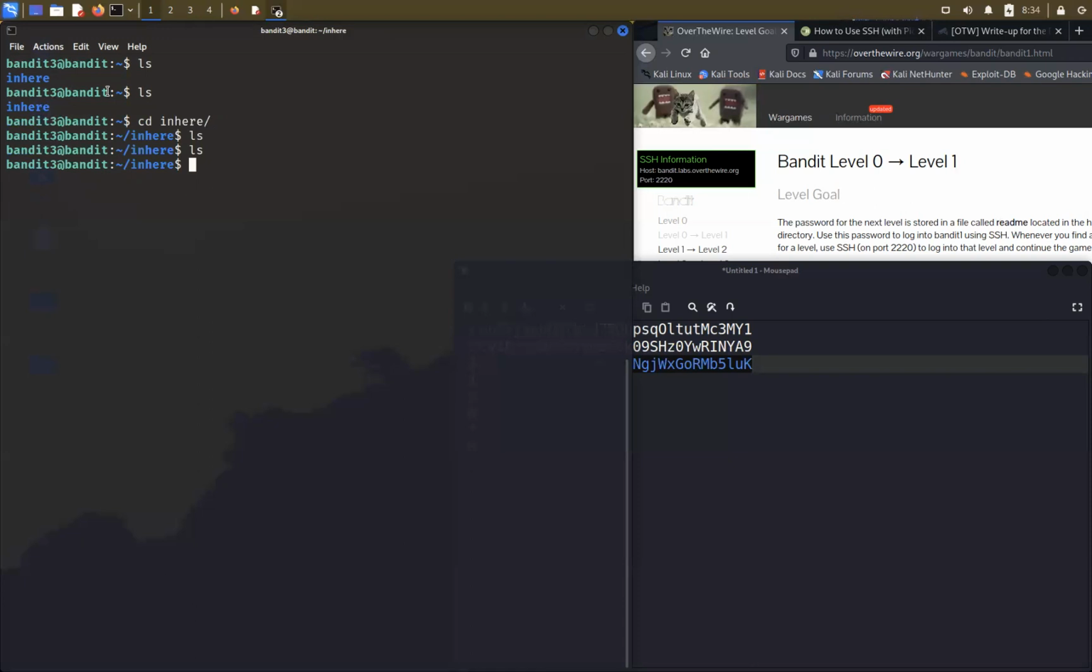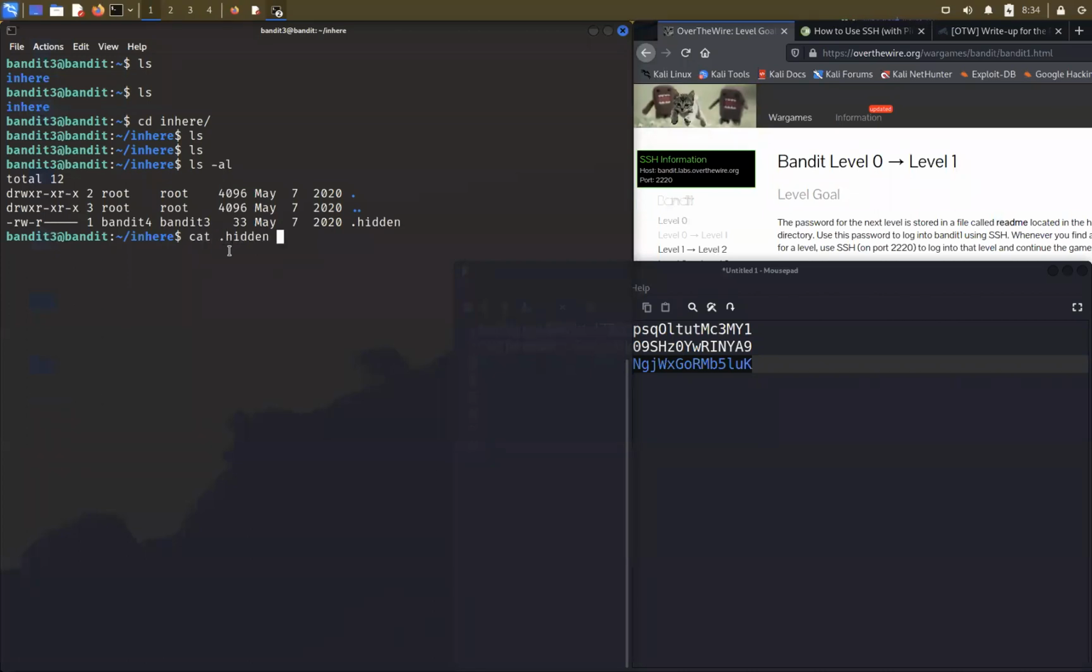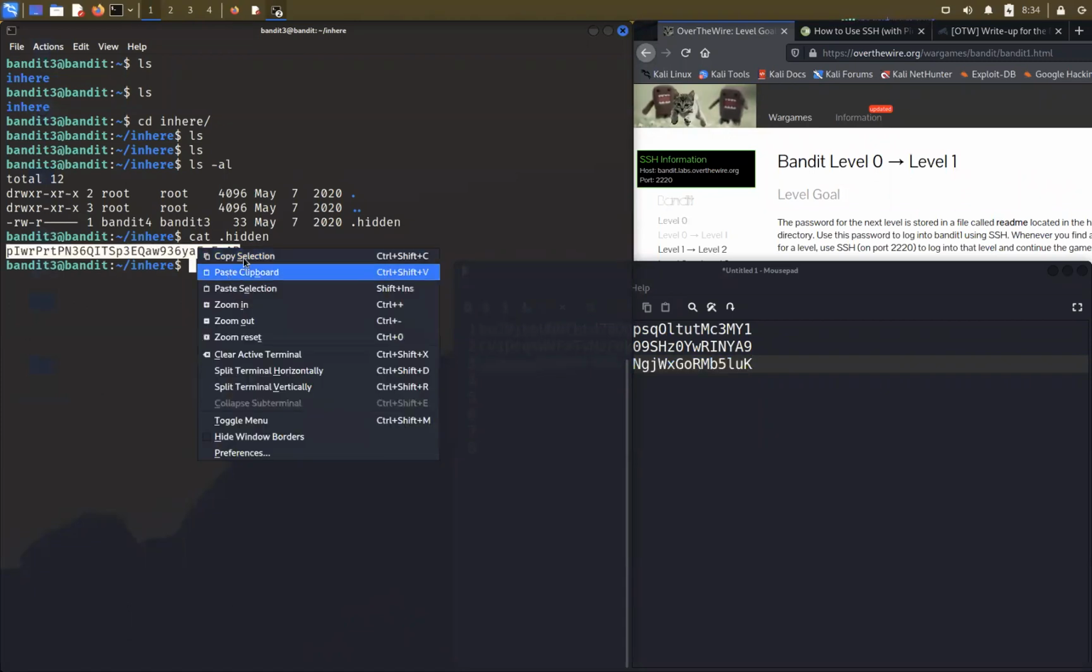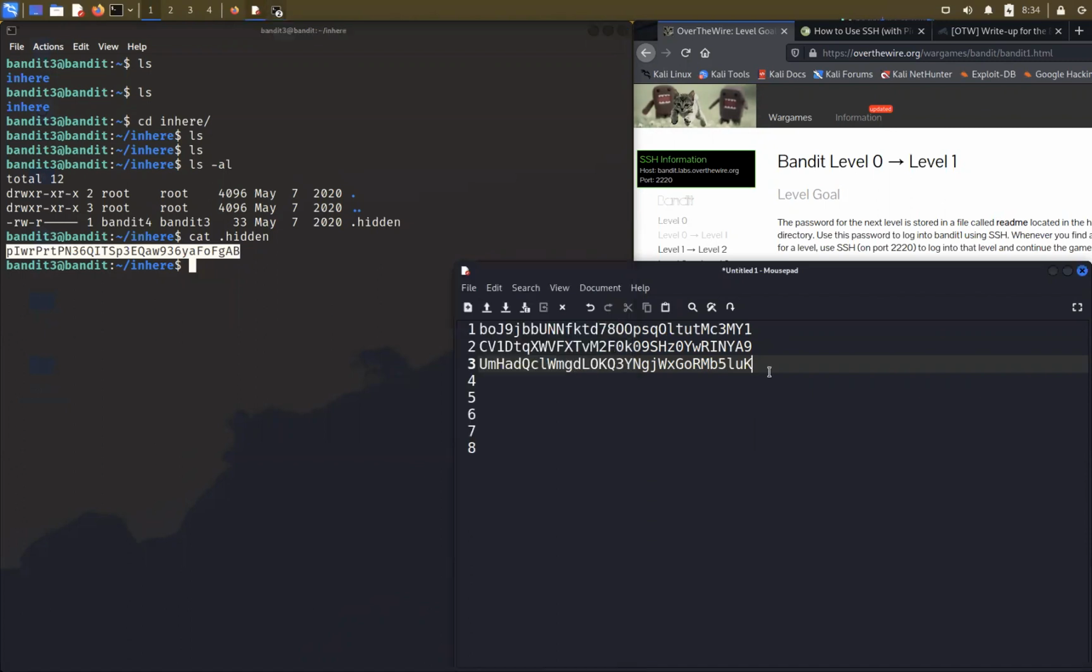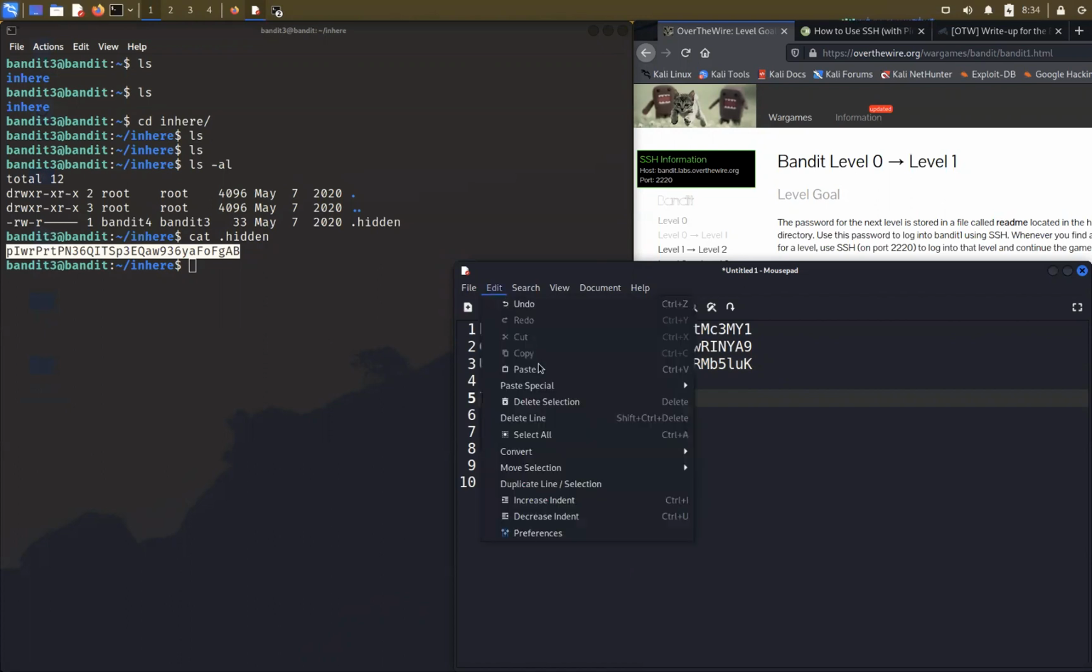So we'll do ls minus al. Okay, there's a hidden file. So that is not bad. If I can cat the hidden file, I think, okay, that is easy. So this is level bandit 3. This is the password for level 4. Otherwise it's confusing. Edit, paste.